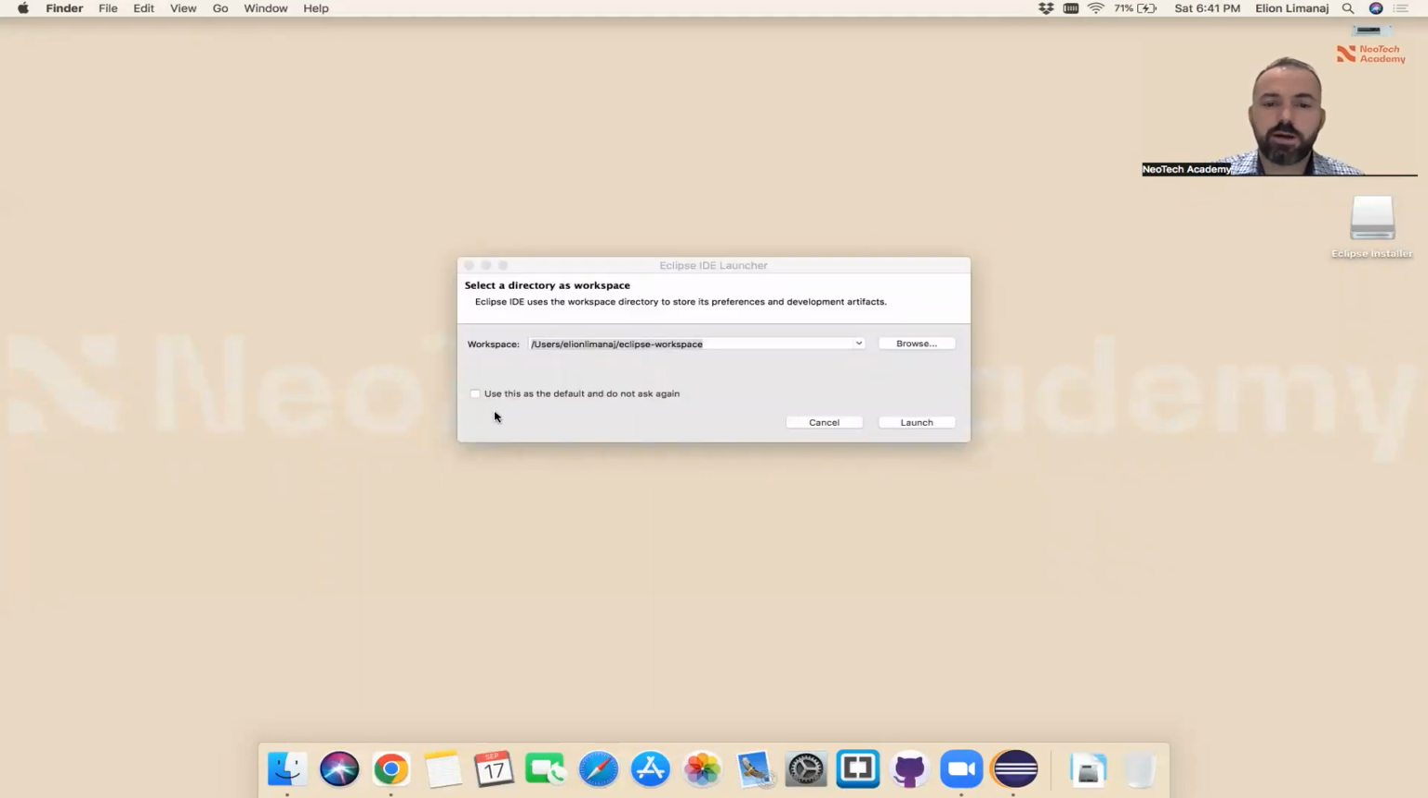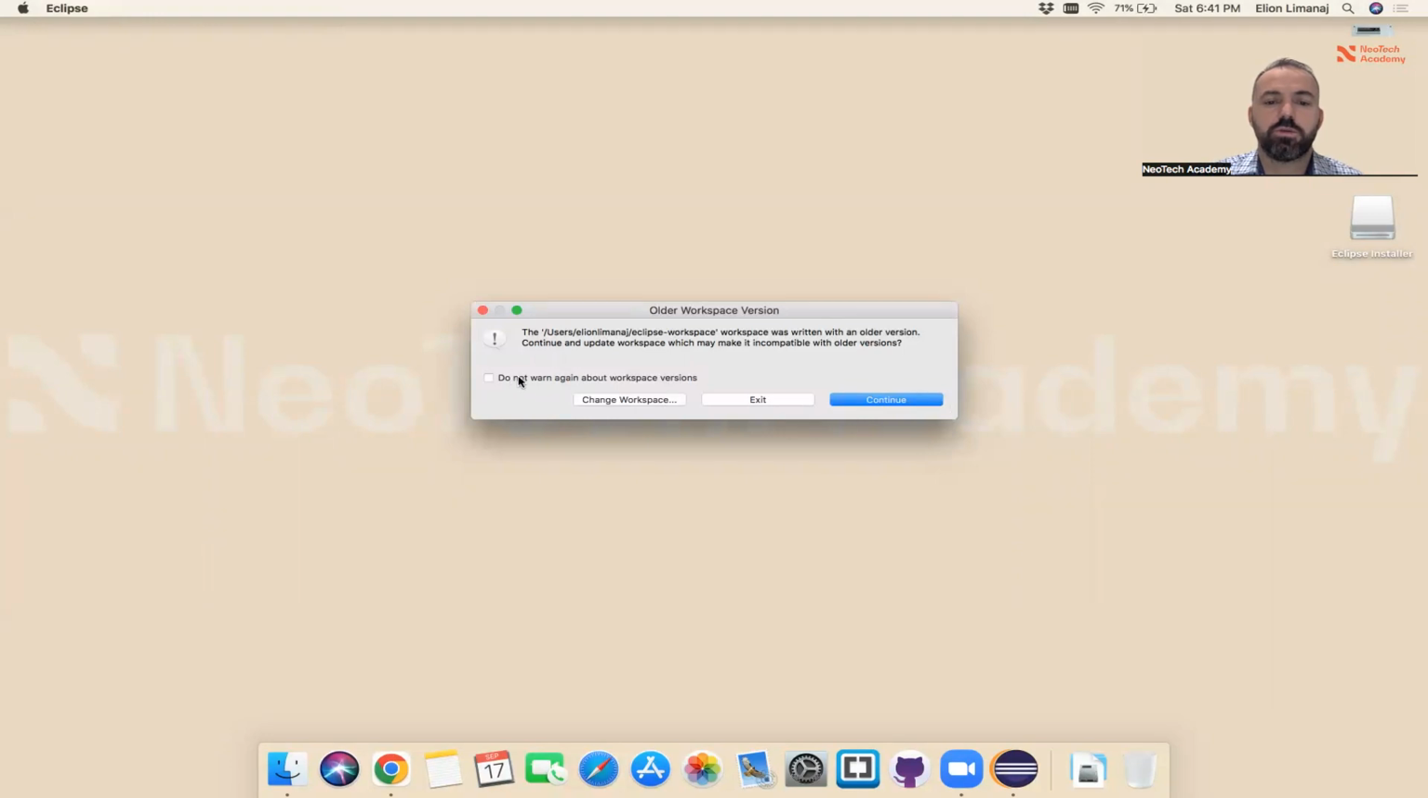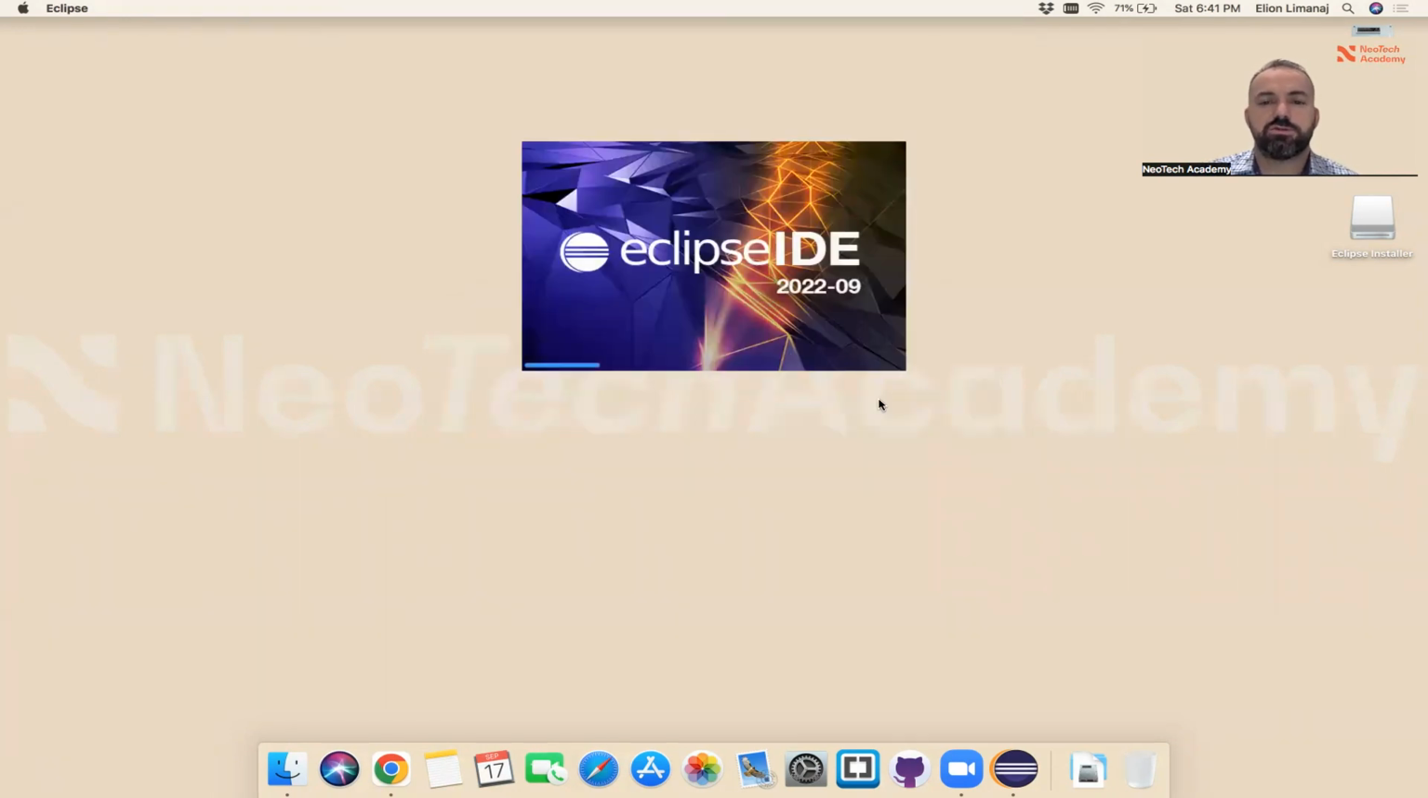Okay, so we come here at this page and then we click use this as a default. So this will be the default Eclipse, and then say launch, and then don't warn me again, and then continue. Okay, so maybe I have multiple versions there, right? And then it says you can use this version. Okay, so now the Eclipse is opening, it is starting. We're very happy because we're going to start programming, guys. So this will be very good.